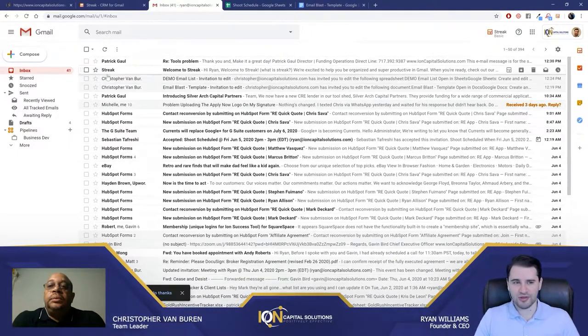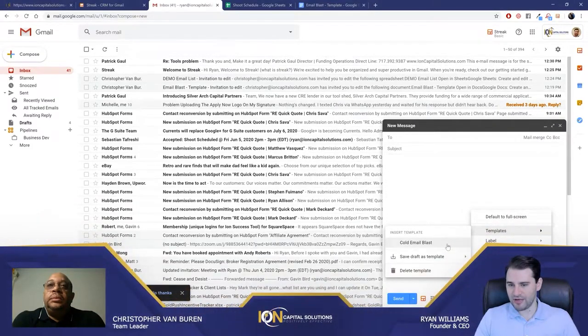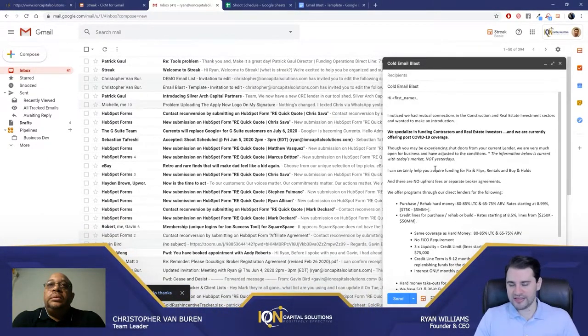Once you integrate it with your Gmail, it's just as simple as going to Compose. We click on the three dots in the bottom right, go to templates, and then choose the template we created. In this case, I created the cold email blast template. Now, boom, it goes in there. There's no signature in there yet because I use Outlook, but the point is, you drop it in there, and you have your saved template.